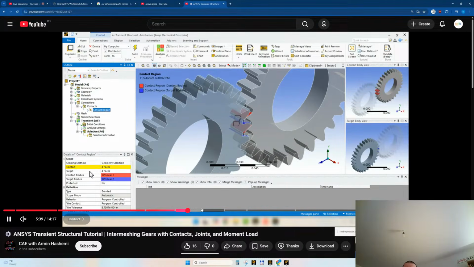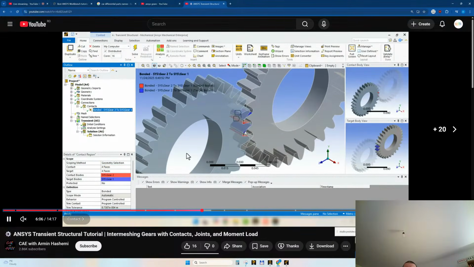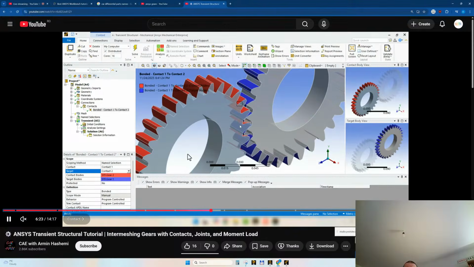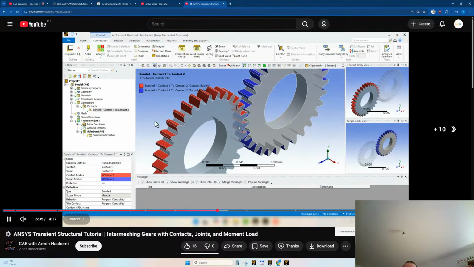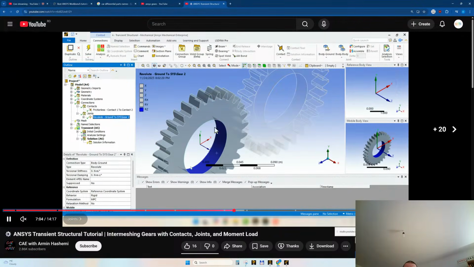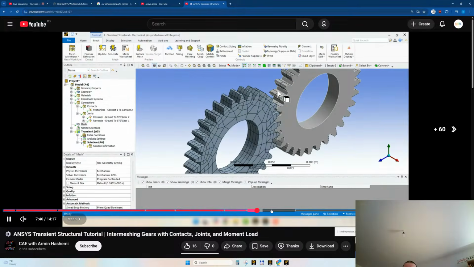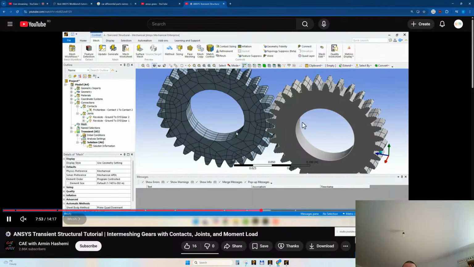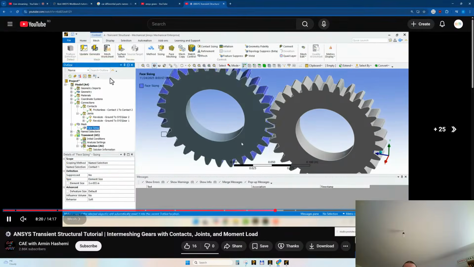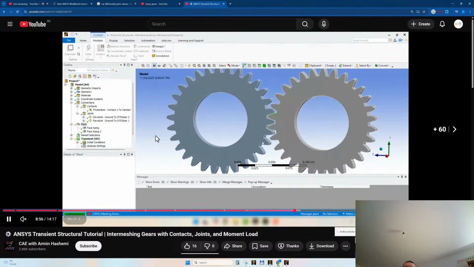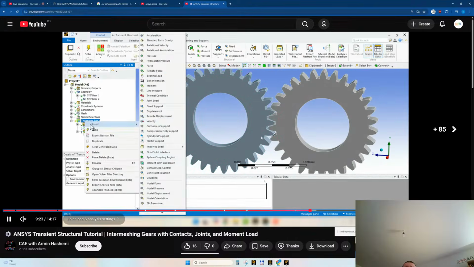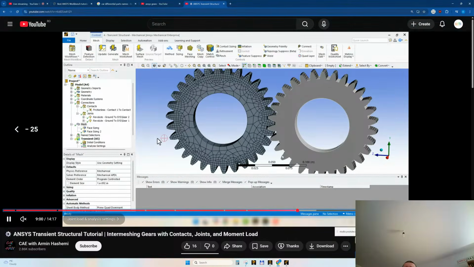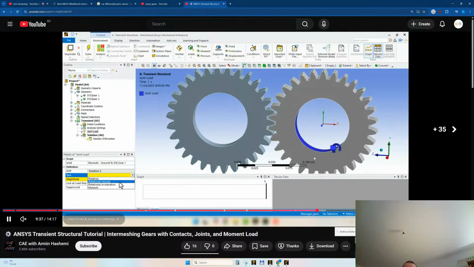Finally contact, but I hope he will expand the contact. Not only for 2 teeth, I hope. Is he expanding? Yes. And please, not bonded, please, frictionless. Yes. Very nice. Very coarse mesh. But if it works, why not? He defined the mesh. Yes.